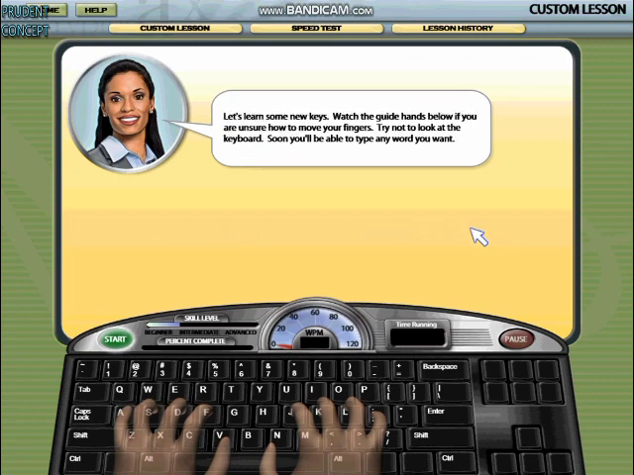Okay. Let's learn some new keys. Watch the guide hands below if you are unsure how to move your fingers. Try not to look at the keyboard. Soon you will be able to type any words you want.